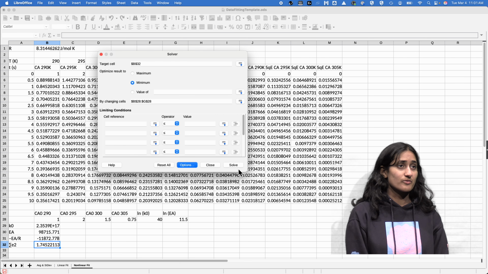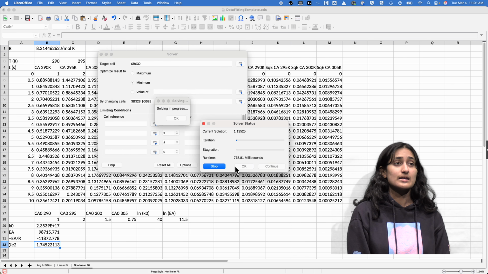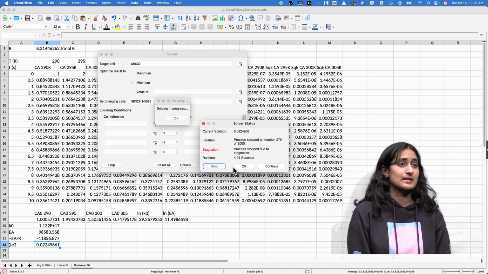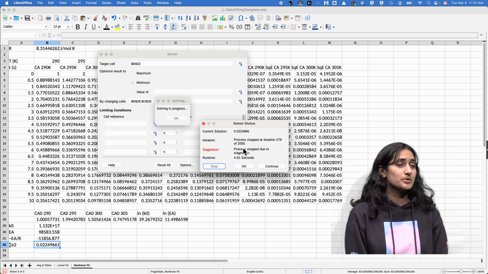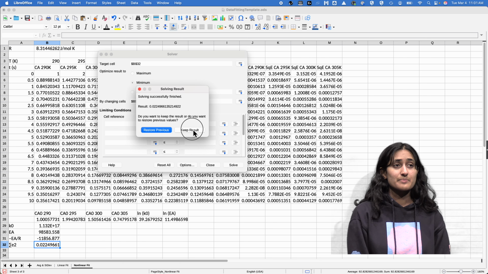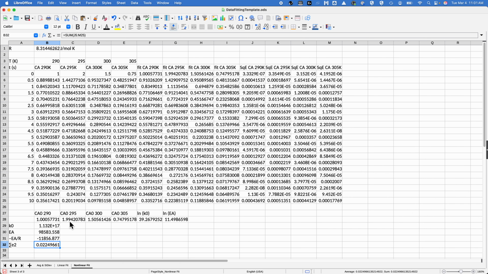There are 2 conditions for the solver to quit running. The first is if it's reached the end of its iterations. The second is if the minimum isn't getting any smaller. If the minimum isn't getting any smaller, you've reached the minimum. So you've got your best fit parameters. Click OK and then click Keep Results. These are our 6 best fit parameters for nonlinear least squares.